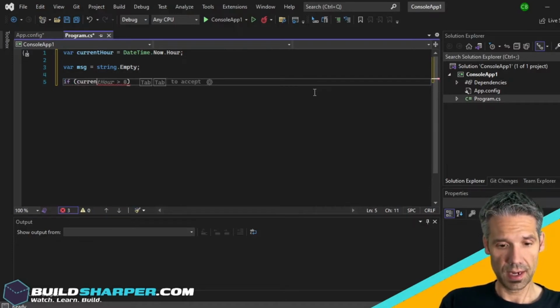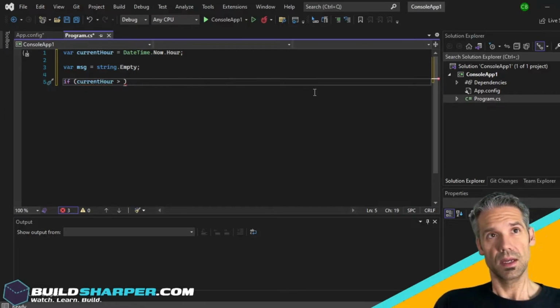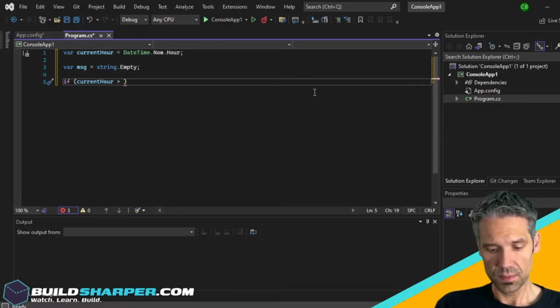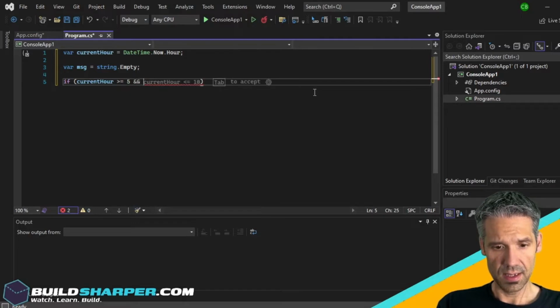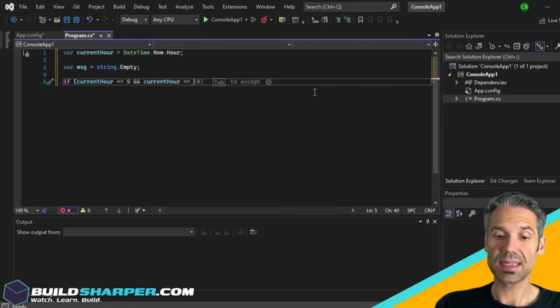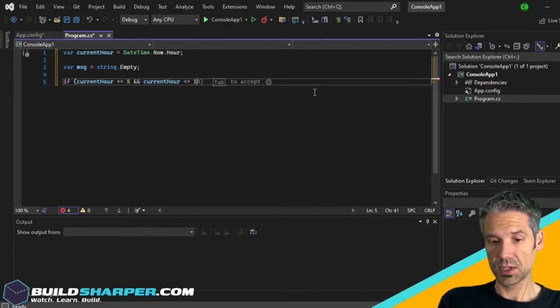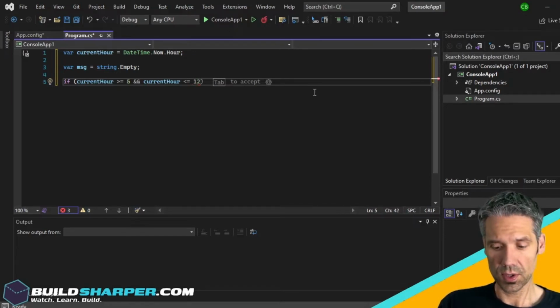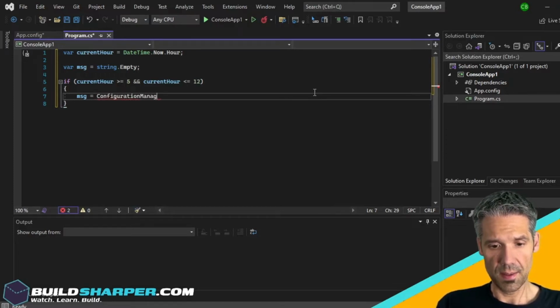So if current hour, let's say it's 5 a.m., so if it's greater than or equal to 5, and current hour is less than or equal to let's say 12. So from 5 a.m. to noon, we're going to say the morning message. So message equals, and we're going to do ConfigurationManager.